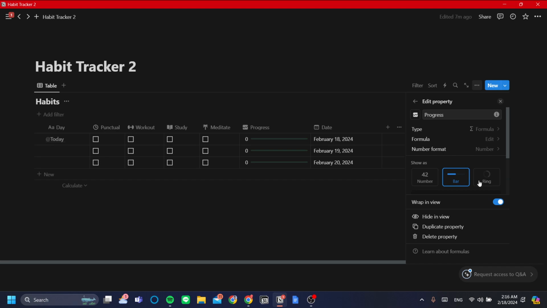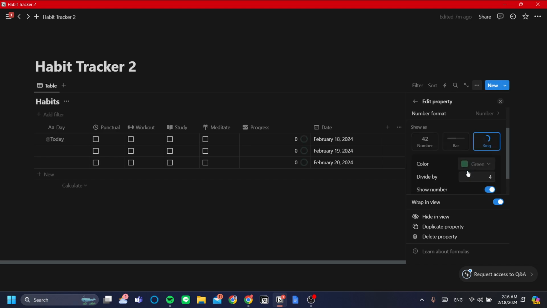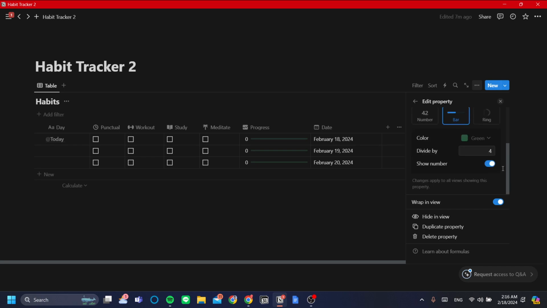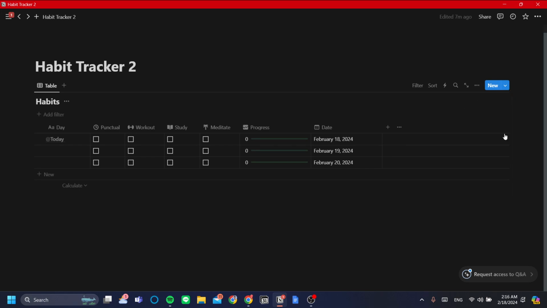take a look at. However, if you prefer the ring, then of course, by all means, do that. But in this case, I'm just going to stick to bar, and I will show my number. You can hide your number, but I will choose to show it in this occasion. Okay, so what that does is that it will represent your number of habits that you've done in a day in a progress bar, which is pretty neat.